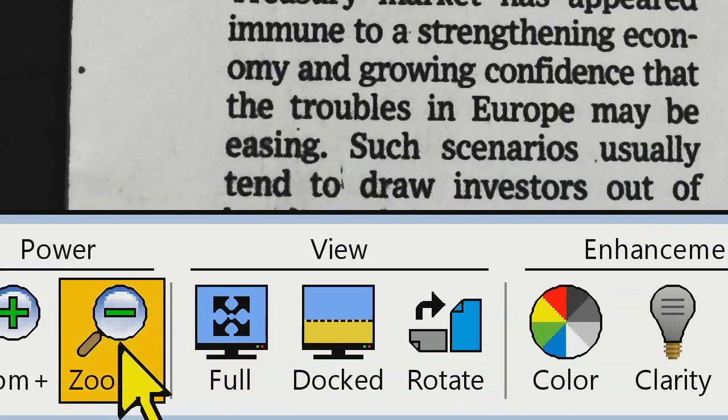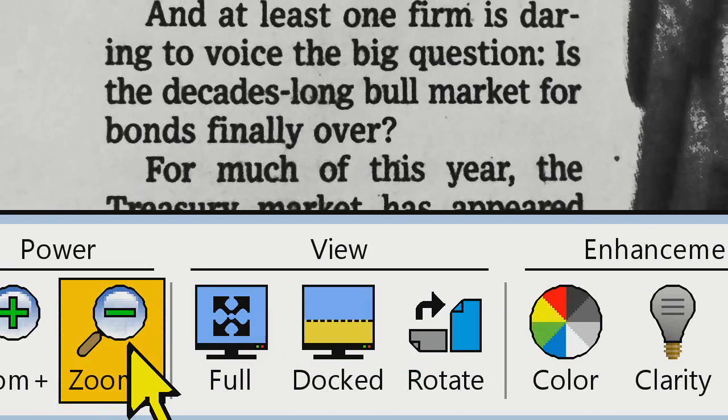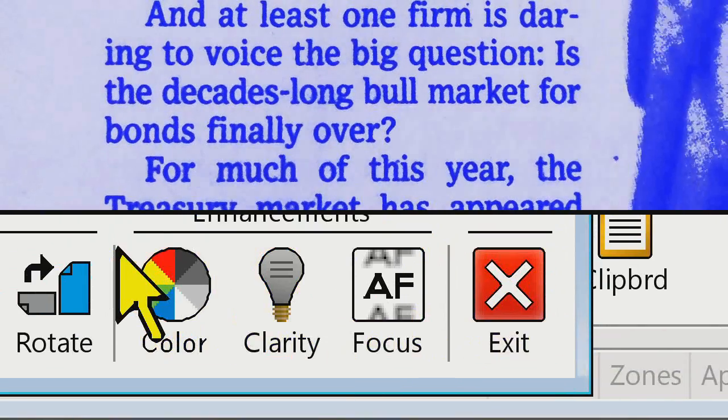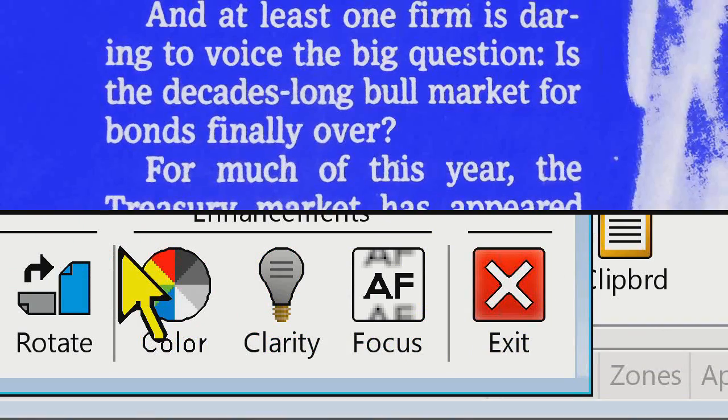And I'm going to zoom this out a little bit. Actually, this looks pretty good even in the poor lighting. Okay, so you can see that this is black on white. I'll go through some of the other ones. There's blue on white, white on black, yellow on black, white on blue, and yellow on blue.